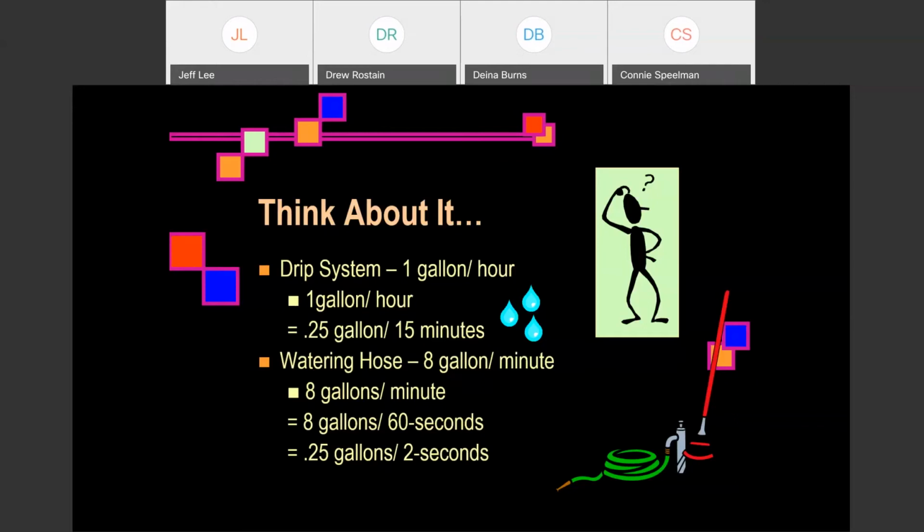It's very obvious to us that that is not nearly enough water, but people get confused with drip systems, especially when they hear suggestions that you might need to run it anywhere from 2 to 4 hours. But if you have a 1 gallon per hour emitter and you run it for 4 hours, you've given that plant 4 gallons of water.